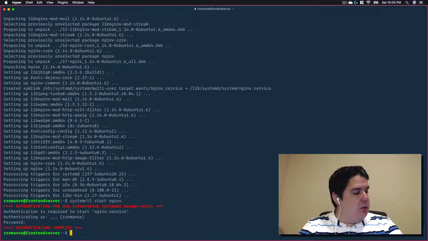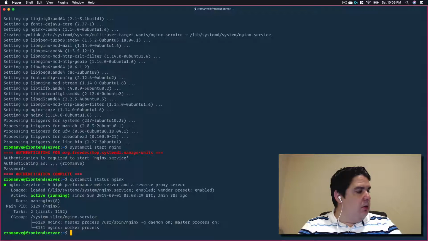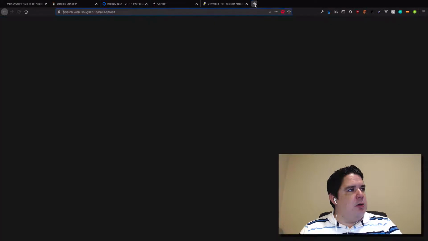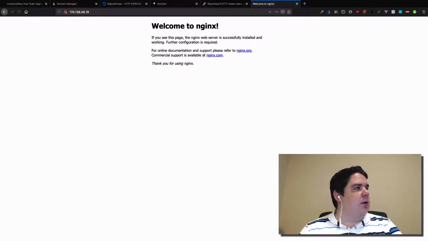It will ask for the password, authentication complete, and we run systemctl status nginx, and we see that the service is active and running. That means if the server gets restarted somehow, it doesn't matter. So now we're going to copy the IP address, go to a new tab and press enter, and we'll see "Welcome to nginx." That means that our server is actually working and doing what it's supposed to do.